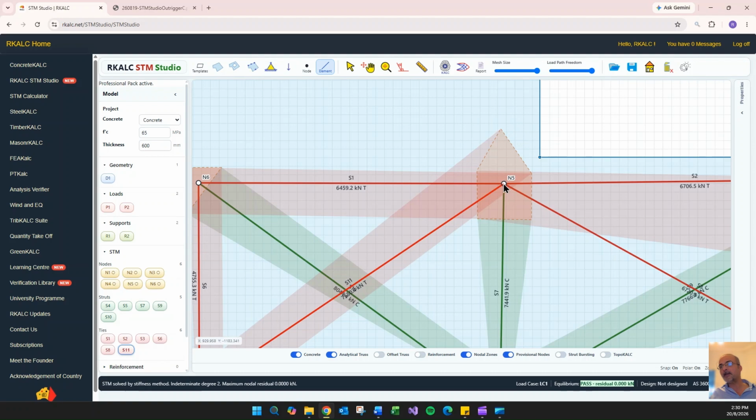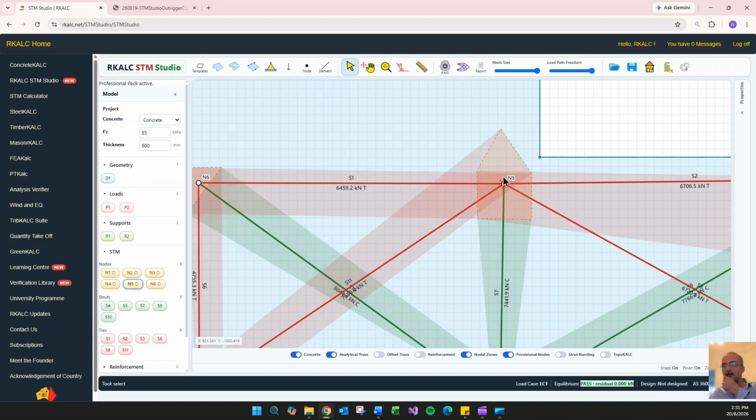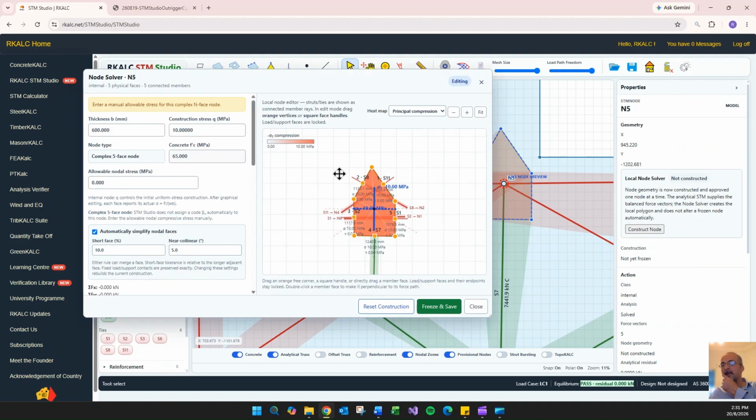So let's look at this node, for example. Just you need to double click on the node, and then review the properties, construct nodes, essentially. So this is what you get. This is the properties menu there. I'll just do it again. If you're concerned about node number 5, go node number 5. And then go to properties and construct node, or if you want to, just double click on it. So you'll get the node.